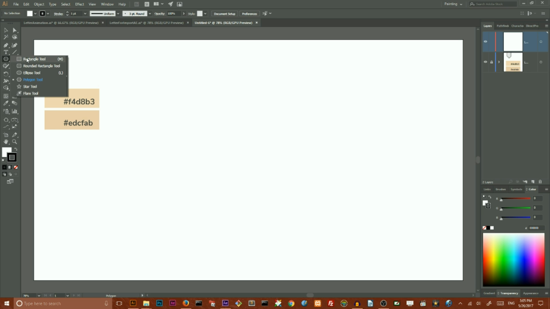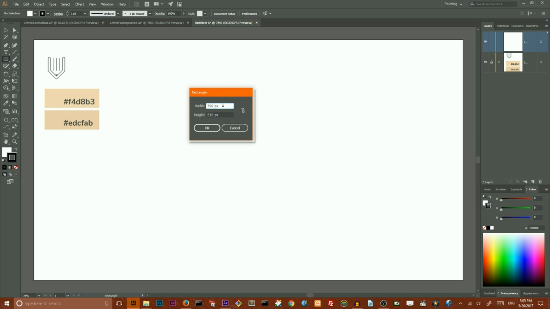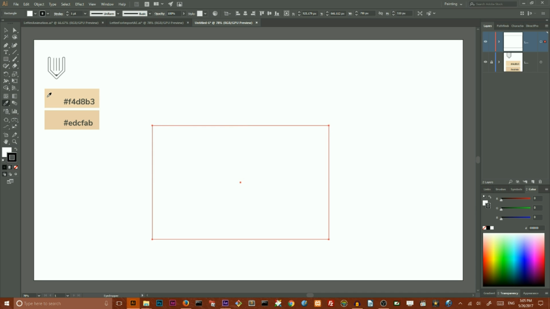So on my new layer, I'm gonna grab the rectangle tool, click once on my artboard, and here I want to set the width of my rectangle to 790 pixels and the height to 510 pixels and click OK to create my first rectangle. And I'm gonna sample this color. This is a fill color.